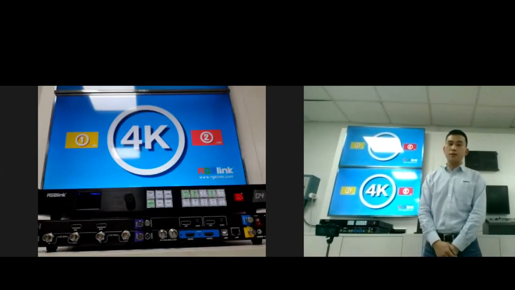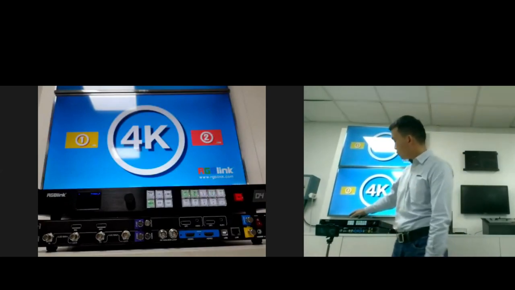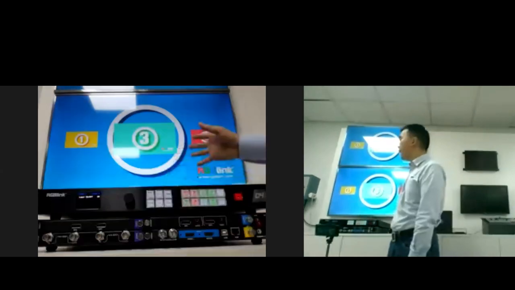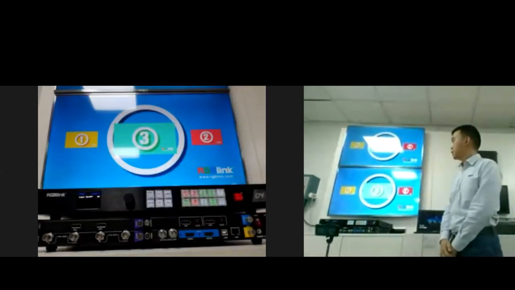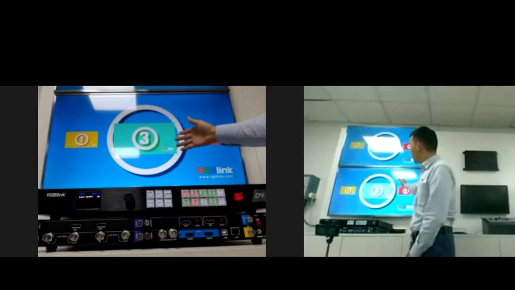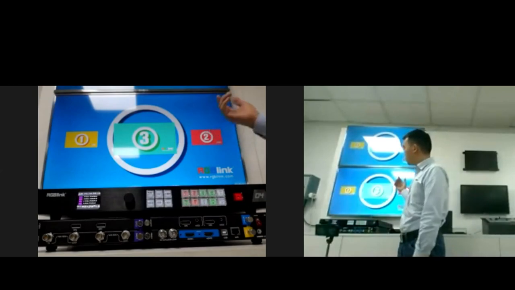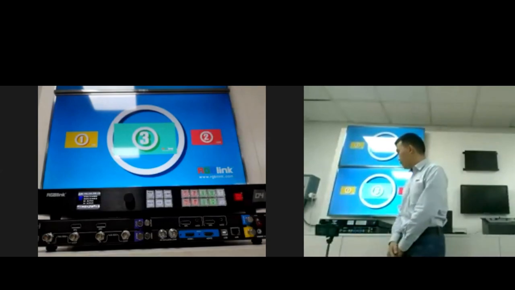I want to show you the presentation mode. Okay, and we can go to the system mode. Presentation mode. After that, you can have the 4 layers on the output. On output, you can see layer 1, layer 2, layer 3, and the background. All these 4 layers support 4K inputs, and each layer can choose a different source and have a different size. Okay, I will show you.